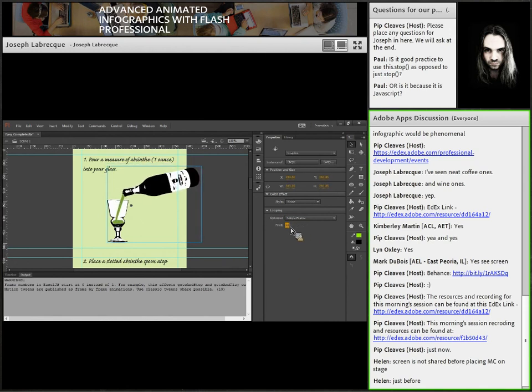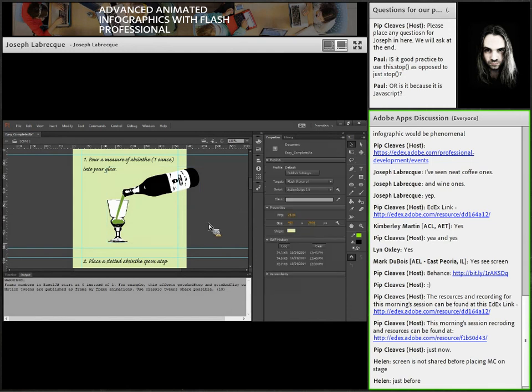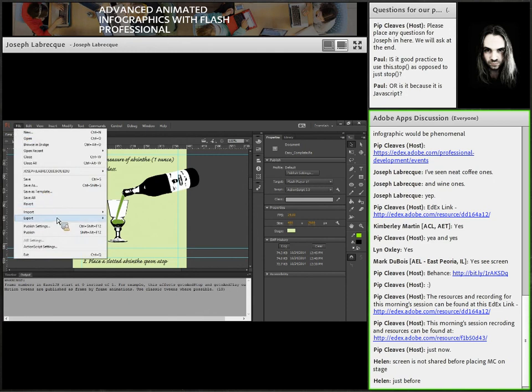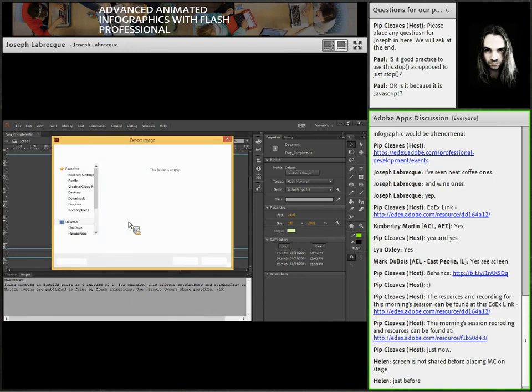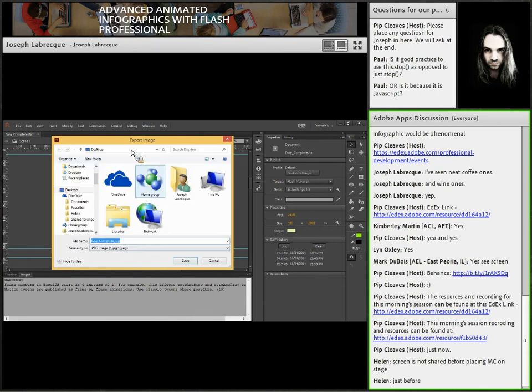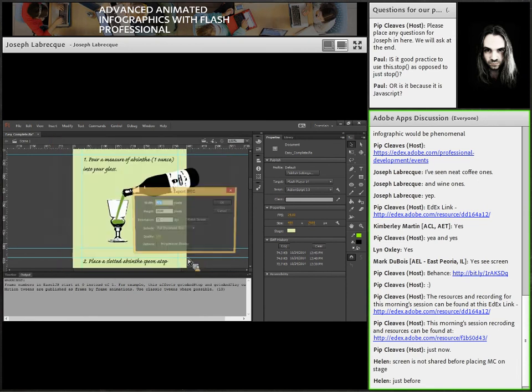So, something like that maybe. And then if you want to actually save this out as a static image, you just say File, Export, Export Image. And here, there we go. So here you can choose JPEG, PNG, whatever you want. We can choose a JPEG here and hit Save.